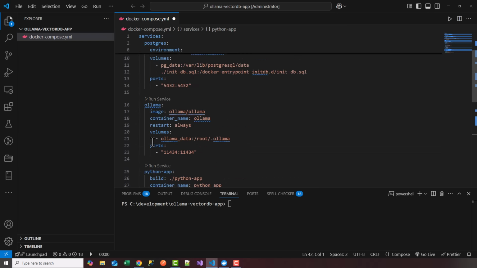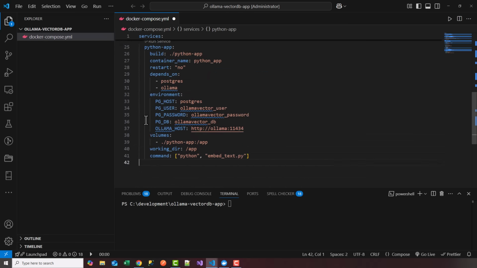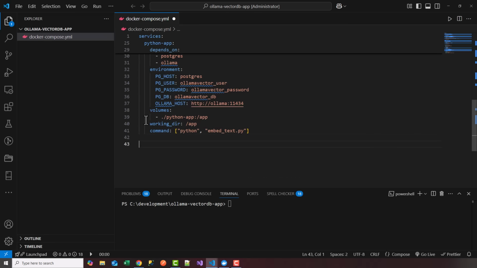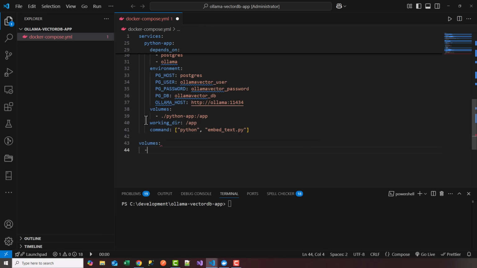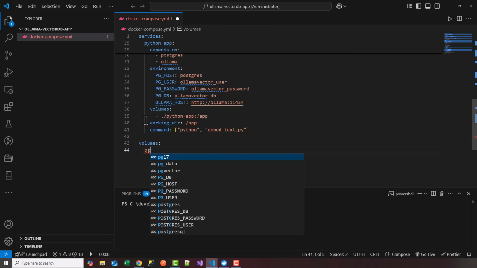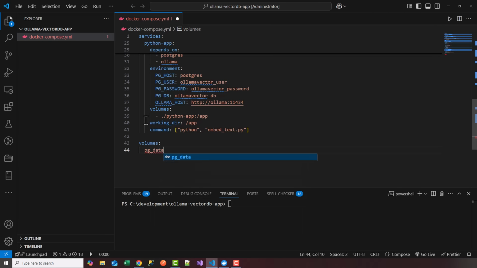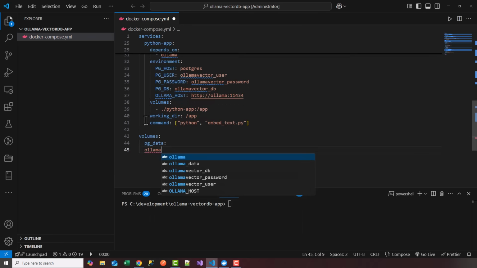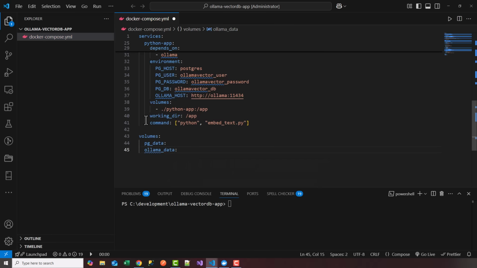You notice here we have all of our services. And I'm going to define one more section for our volumes. Here we're going to have PG data underscore data and then Ollama data. Okay, I'm going to save that file.